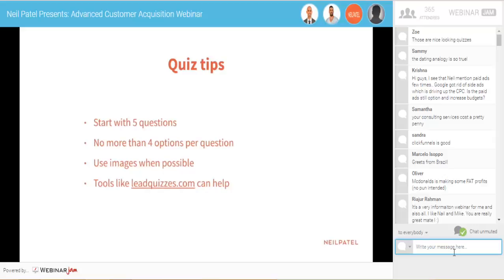If you don't know how to create a quiz like this, or you don't have a developer, you can always use tools like leadquizzes.com to create it for you. In addition to that, you can also check out a company called Revolutionary Golf. They generate over $20 million a year in sales. It's a company that sells golf products, all by making you take a quiz first.